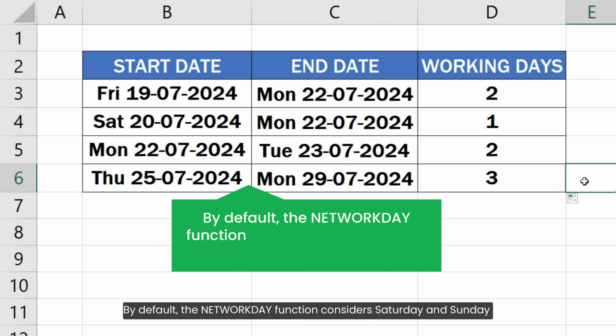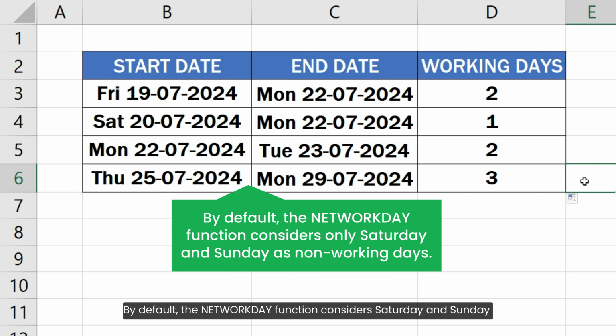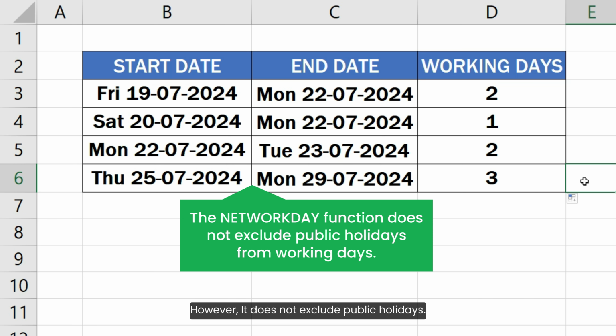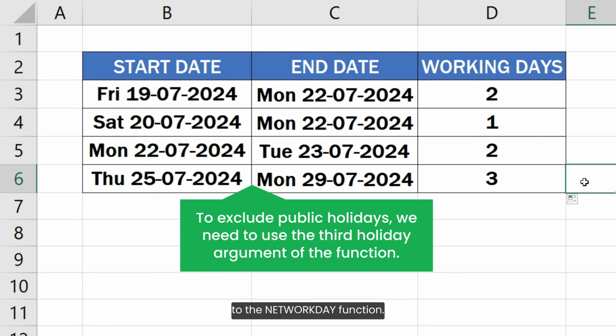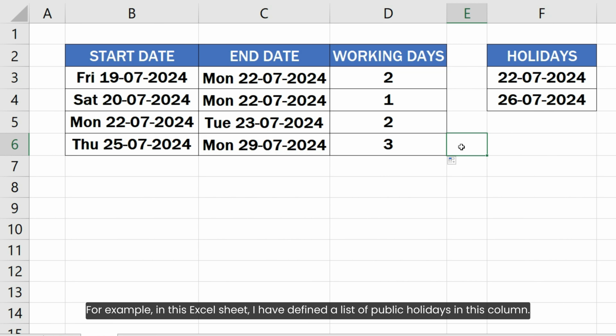By default, the NETWORKDAYS function considers Saturday and Sunday as weekends and thus excludes them from the count of working days. However, it does not exclude public holidays. To exclude public holidays from the count of working days, we can provide the third optional holidays argument to the NETWORKDAYS function. For example, in this Excel sheet, I have defined a list of public holidays in this column.